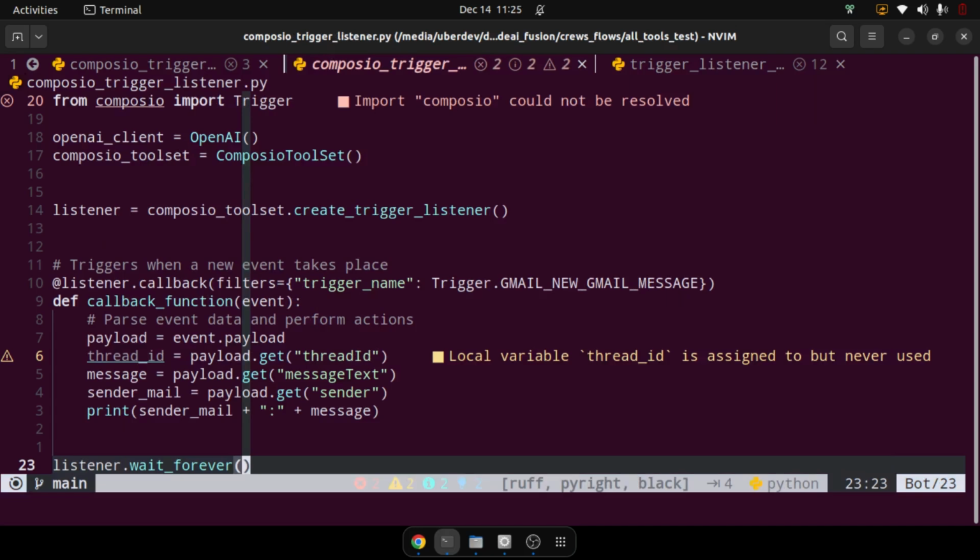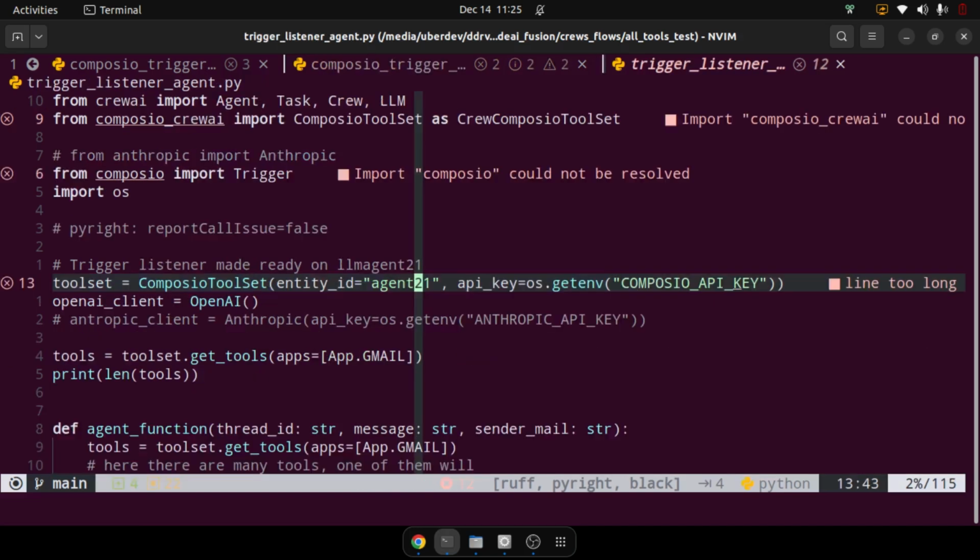But here, as you saw, we are just printing the message. We are not doing anything. You can actually do anything else also. You can take this message and write it to a file. You can process it. You can do some parsing. A lot of things can be done. But the best thing that you can do is attach it to an agent.